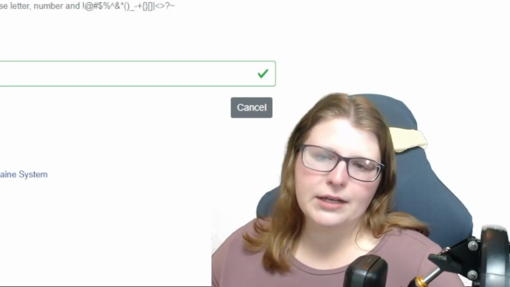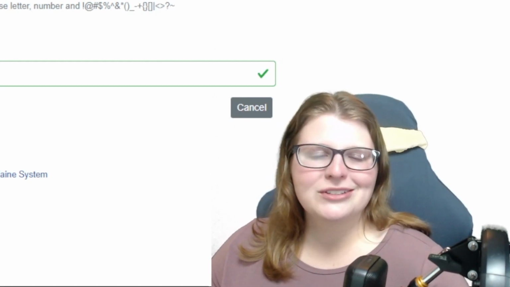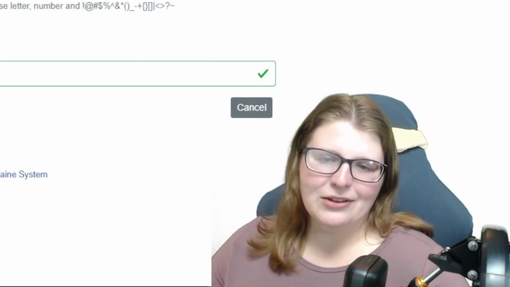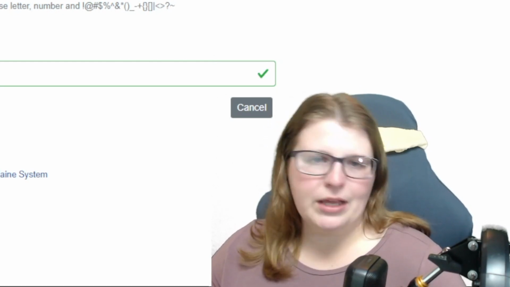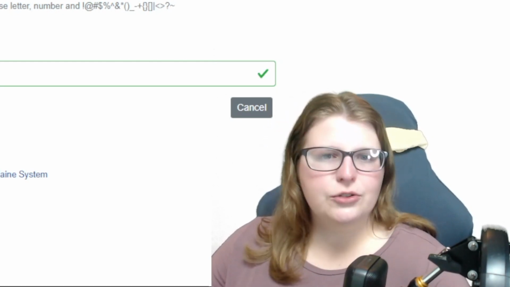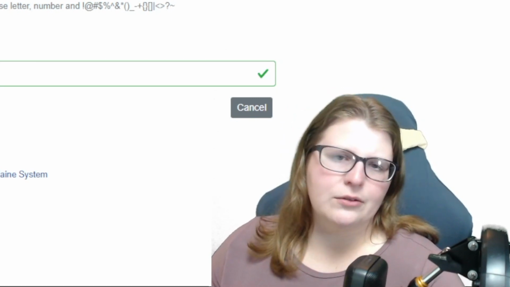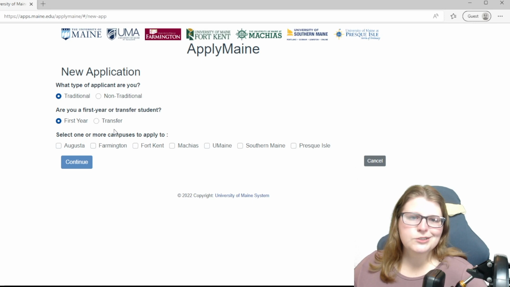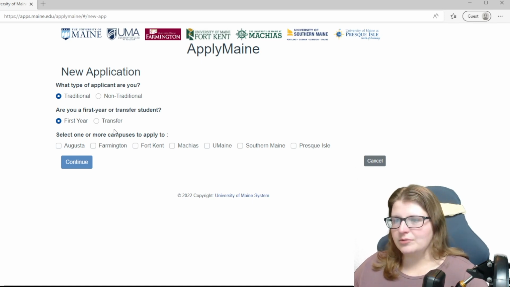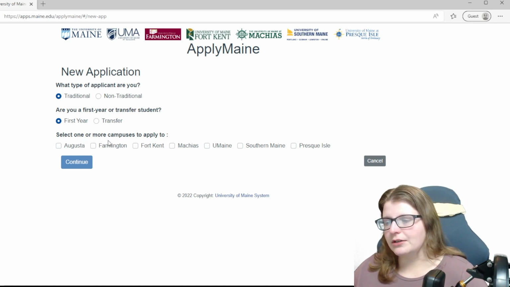When you're creating an account, you're going to want to use a personal email so that if your high school email gets shut down, we're still able to contact you. This could create an issue later on when financial aid or advising tries to contact you. So once you create your account, you'll be brought to this page. Next, you're going to pick which campuses you want to apply for. We're just going to do Presque Isle.